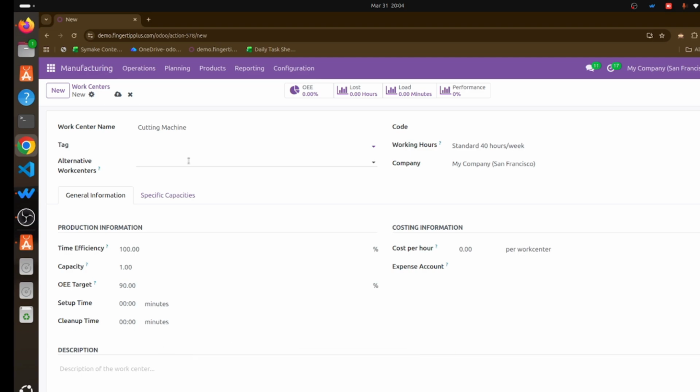Next, working hours. Here it's showing a standard 40 hours per week. This helps Odoo plan production time. Next is the company, which defines which company this work center belongs to. Here it is my company, San Francisco.